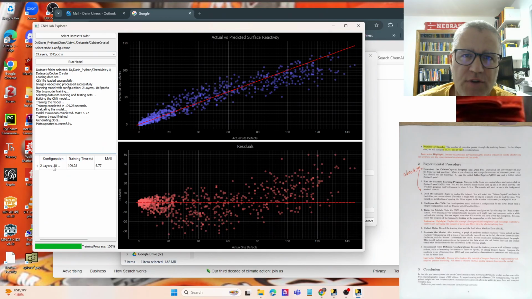So we have the configuration of the model, we have the training time, and then we have the mean absolute error. So you're going to fill in this. We'll maybe do one more here, but you'll fill in the rest of these as we progress through the different model configurations, and you'll look at how things look.